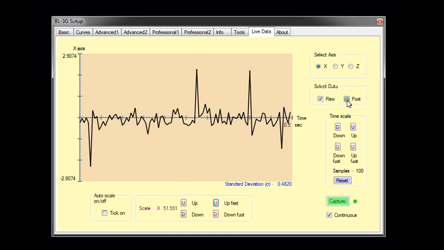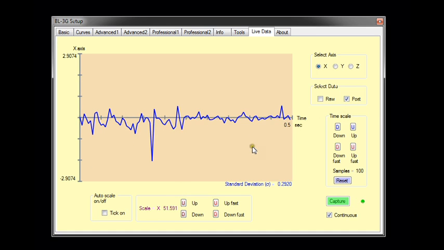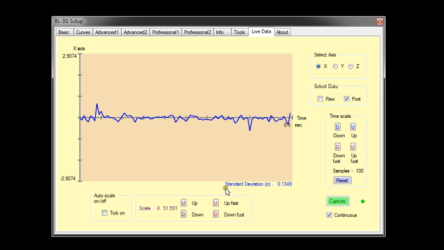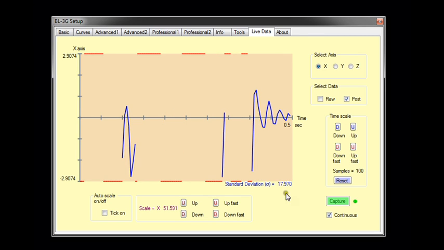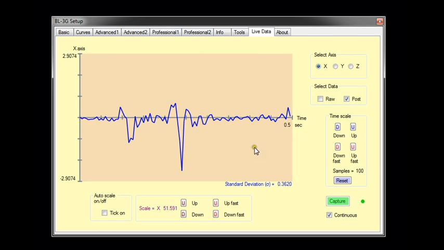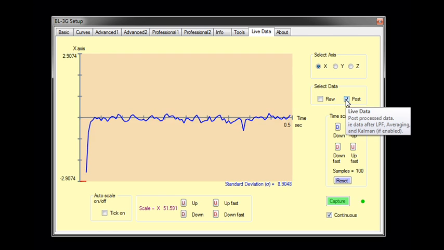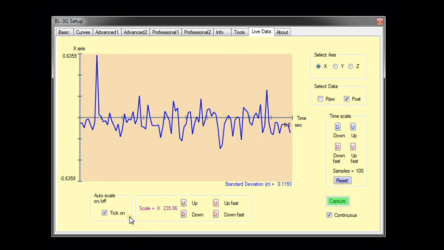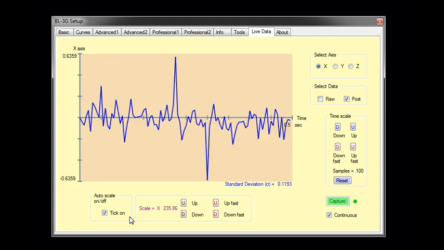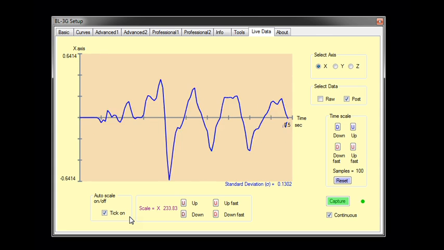Now let's have a look at the post-process data, and you can see that this should be more quiet. The standard deviation should be a little bit less, and again we move this up and down, we can see the gyro output data. This post-process data is the data that's actually used to derive the control signal for the control surfaces. Let's put that back onto auto scale mode and move the gyro up and down, and there you can see the data.